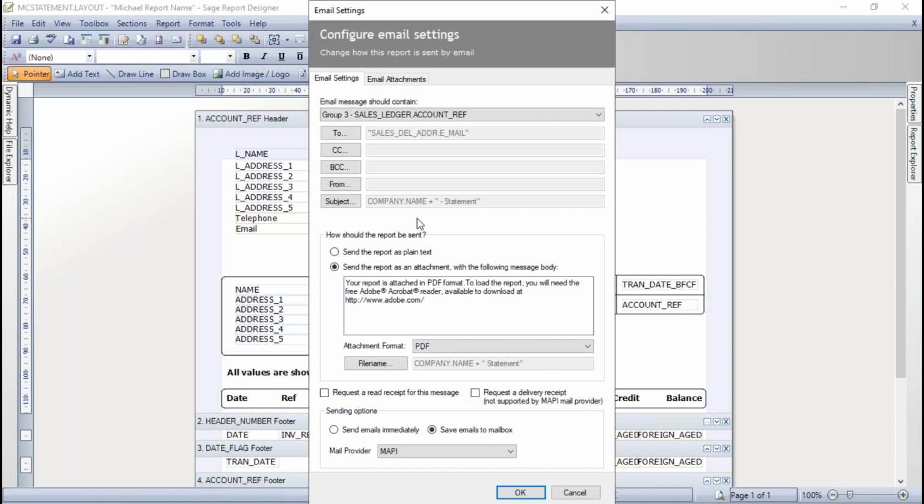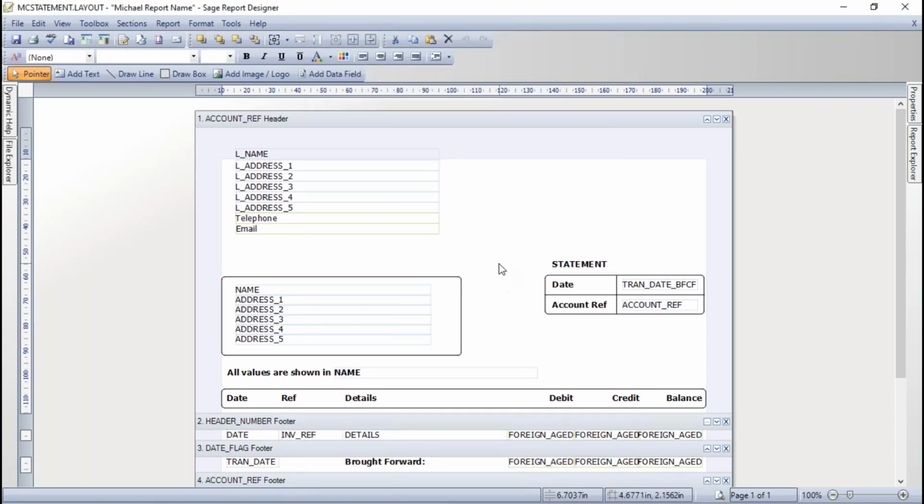So you can change things like your subject line, which of your email addresses it picks up from within the customer record. You can choose to send it as plain text or as an attachment. So there's a number of options in there that you can change, but again, you'll find detailed information on the design side within our Help Center.